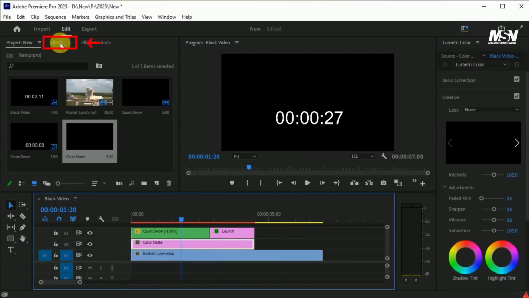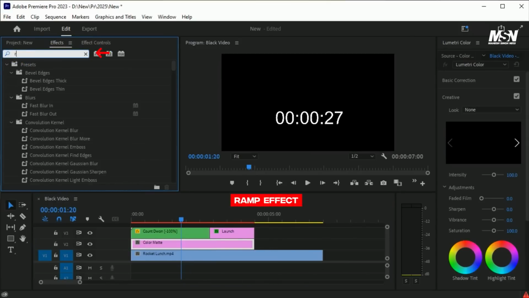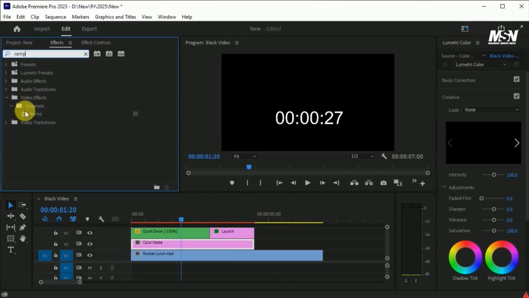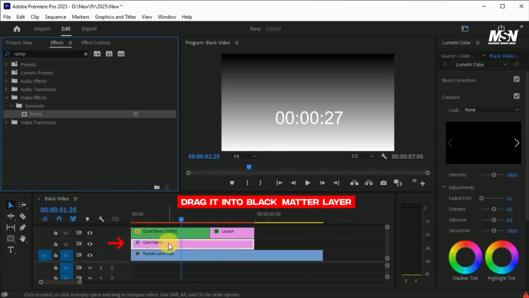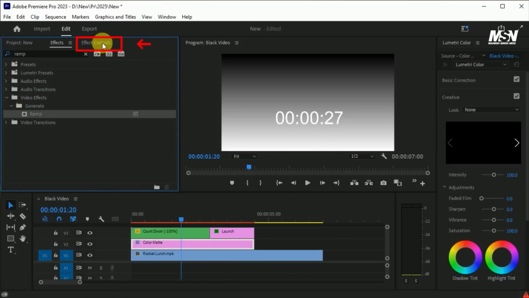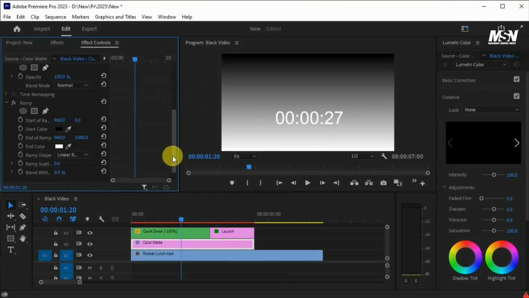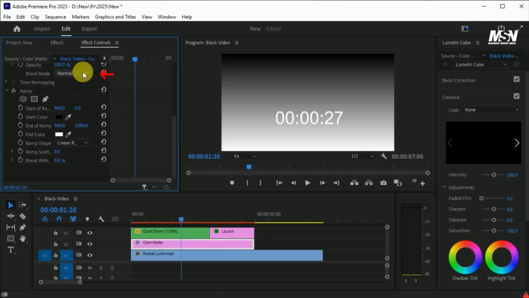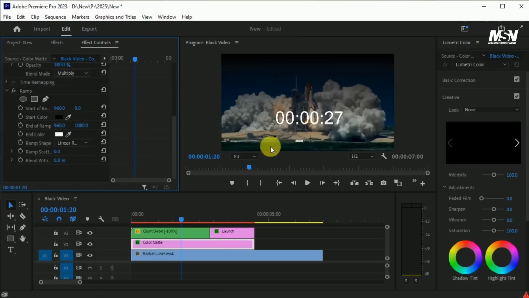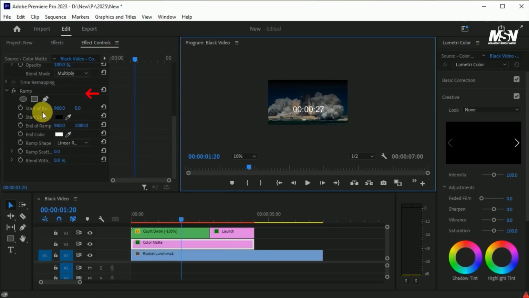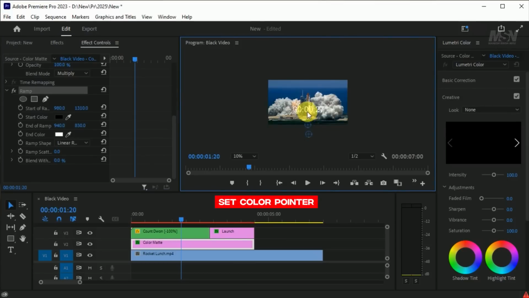Go to the Effects tab, search for the ramp effect, and drag it onto the black matte layer. Now go to the Effects Controls tab. Set the blend mode from normal to multiply. Select the ramp effect, and set the color pointer like this.